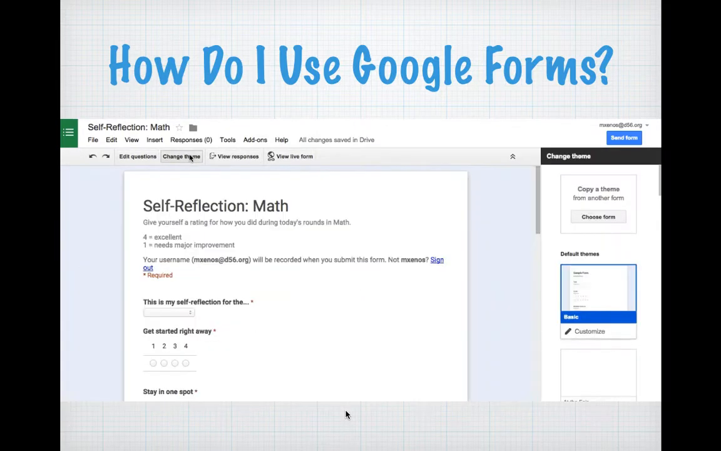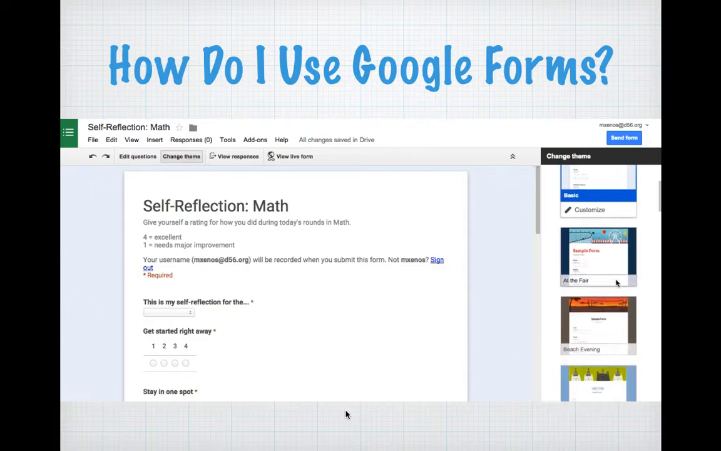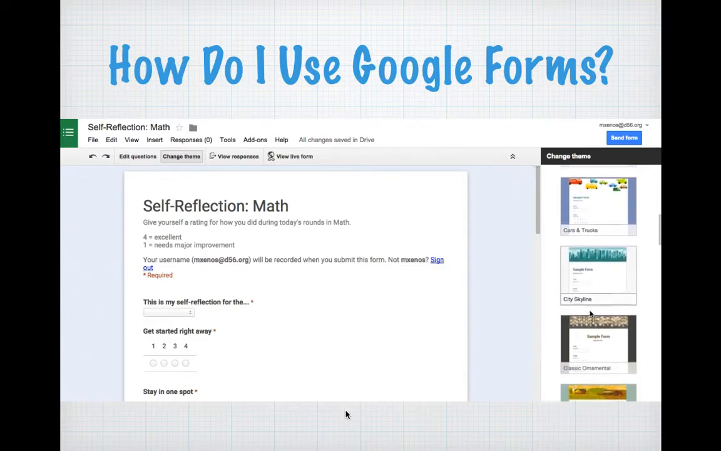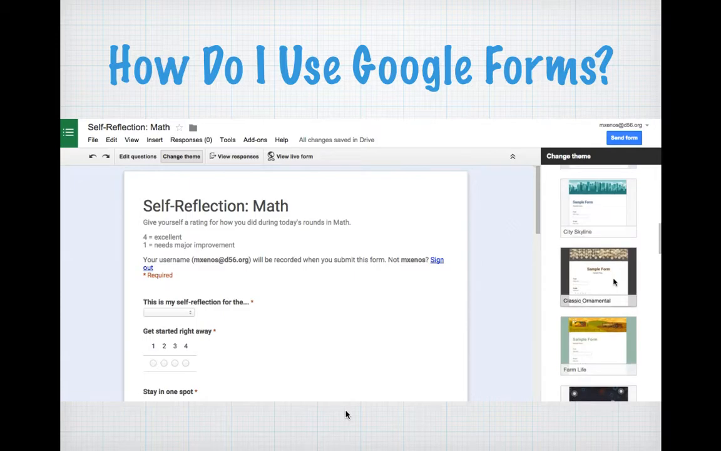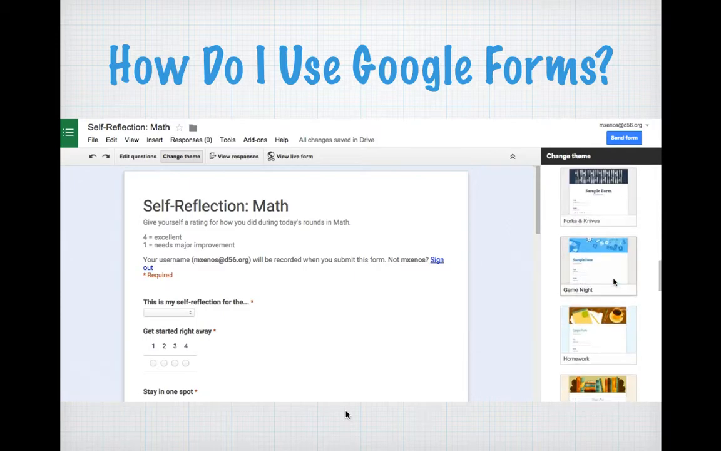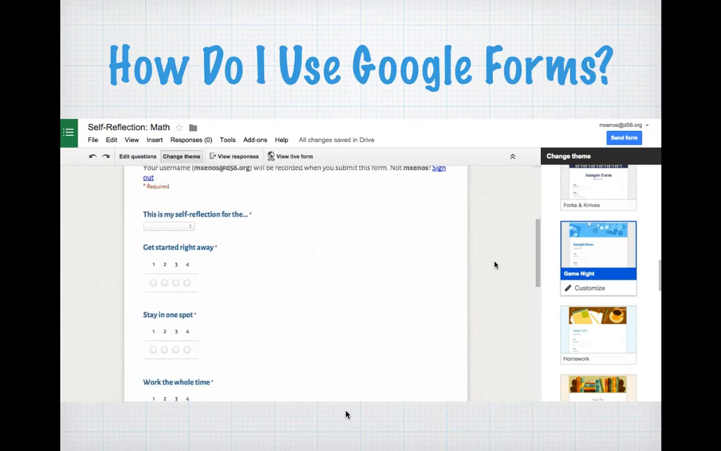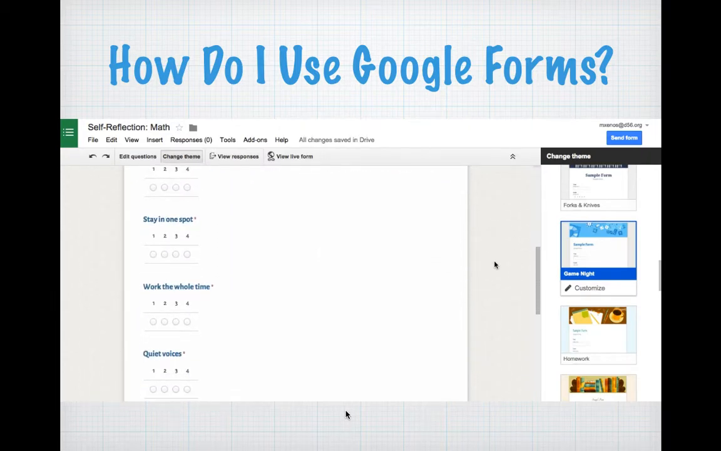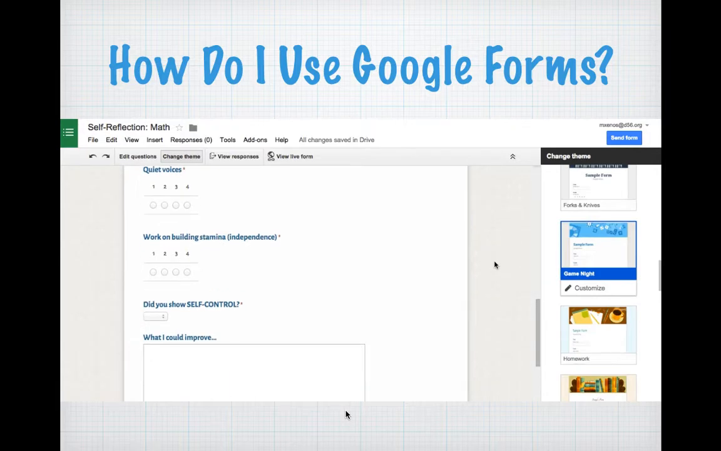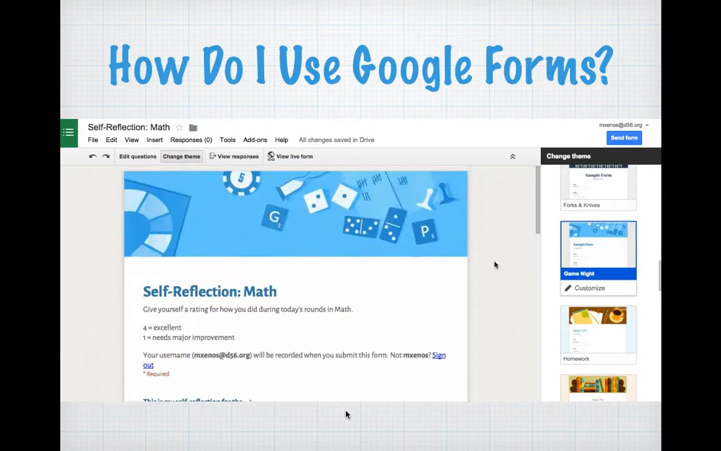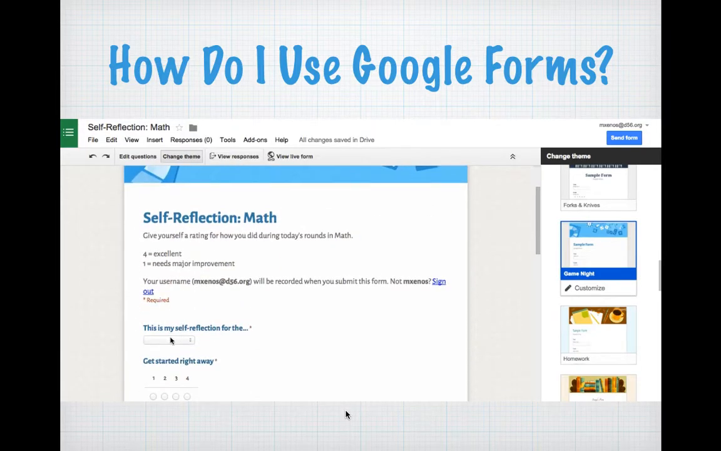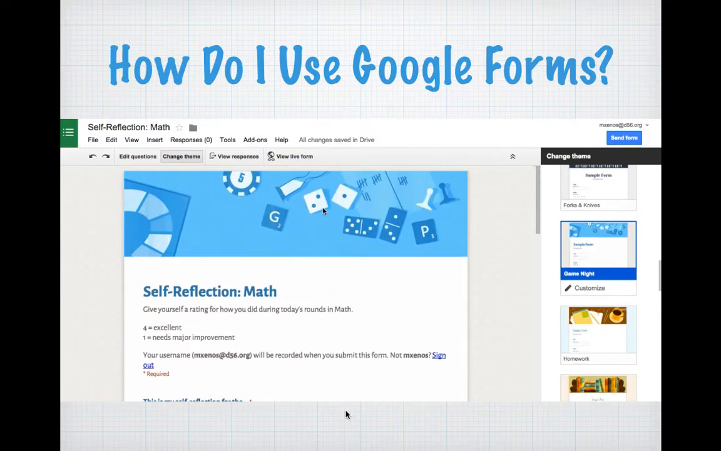But first, let's change the theme and make it something a little bit more interesting. That's one of the fun things about Google Forms. So let's see. This is for math, so this kind of reminds me of a math game, so I like that one. And this just gives me a preview of what my finished survey is going to look like. And I like what I see. So, all right.